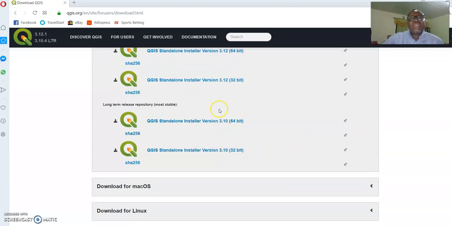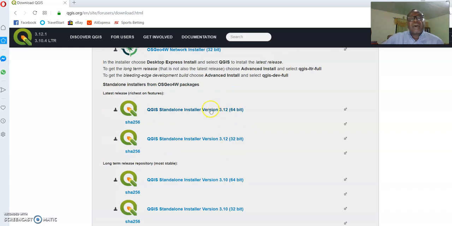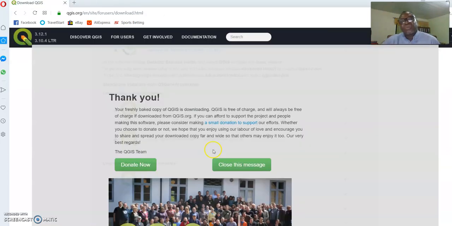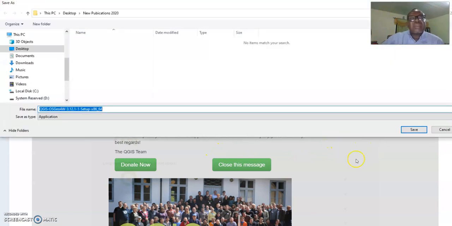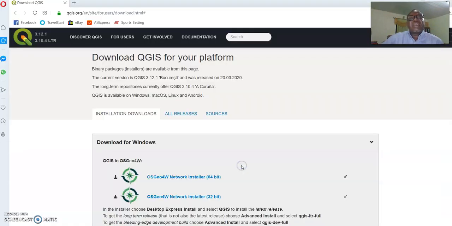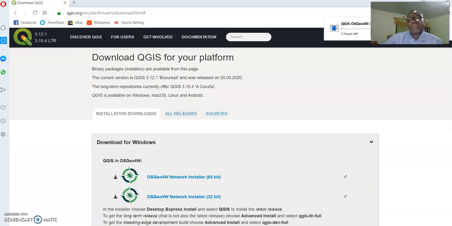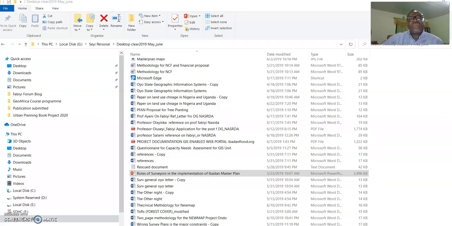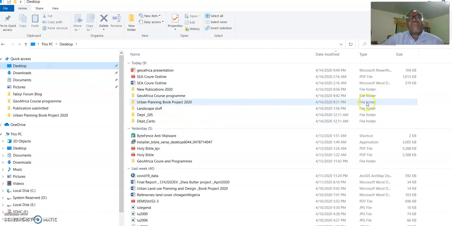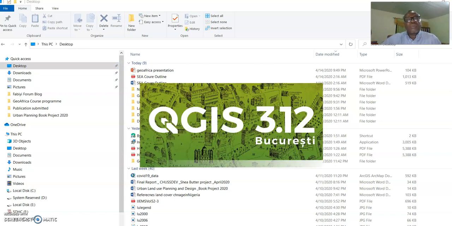And once you download, my system is 64-bit standalone, so you click on it and it will take you through the procedure. It asks you whether you want to donate, and you can say donate, or you close the message, and then it will take you to the place where it will ask you where you want to put it, and you say this. By the time you finish, you navigate to where the data is stored, and after you have downloaded, then you can install. And once you install, you will have your software here.